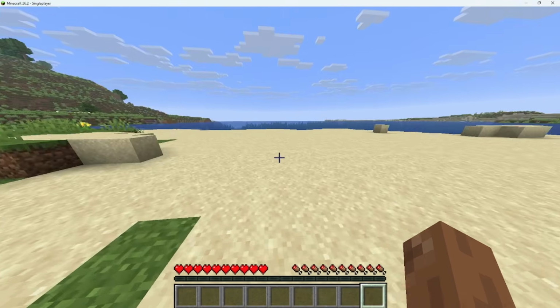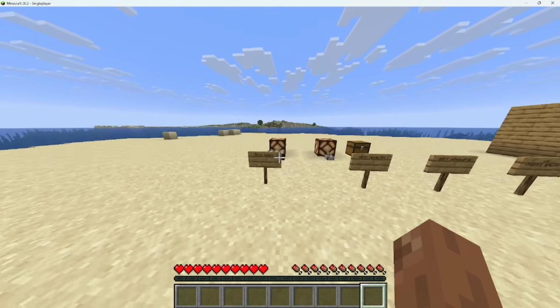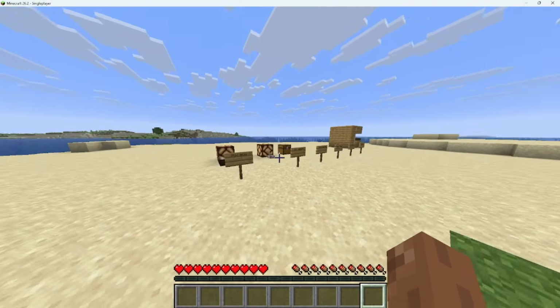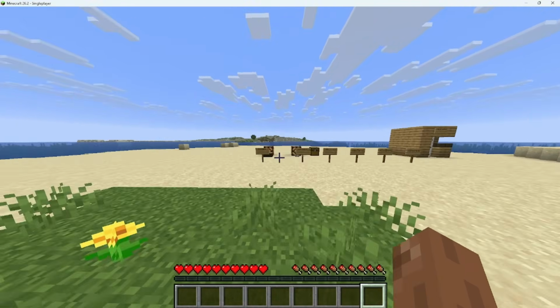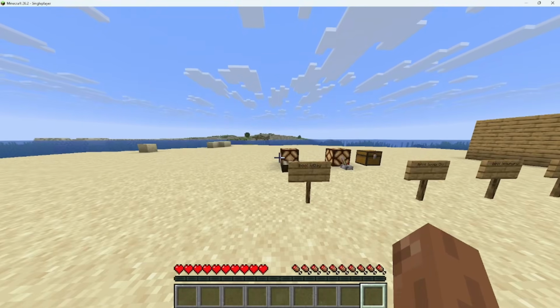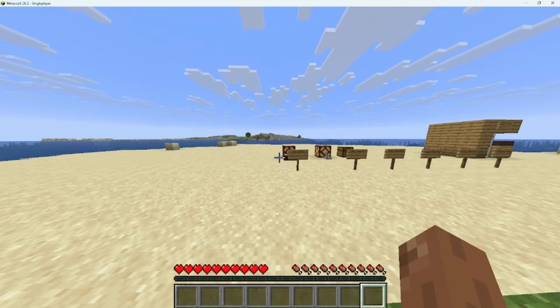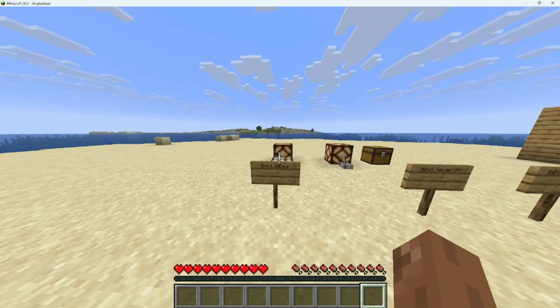Hello everybody and welcome to my deep dive on Boolean expressions. I'm going to use a variety of different things in Minecraft in order to explain Boolean expressions to you guys in a very deep way. I hope you guys will like it.